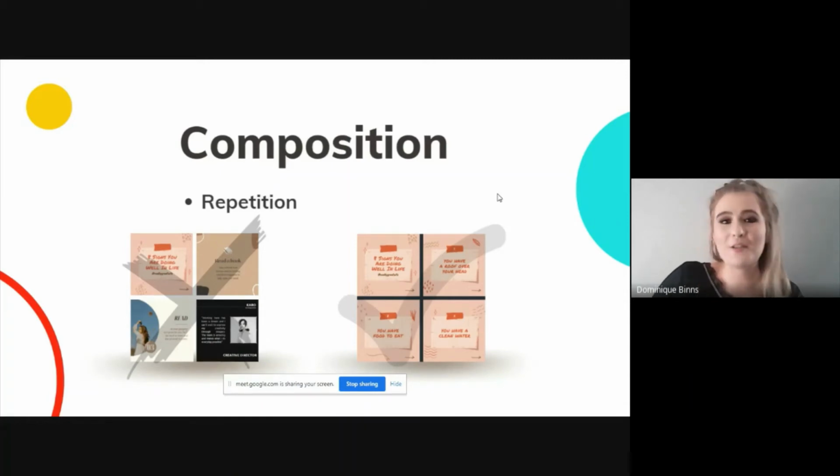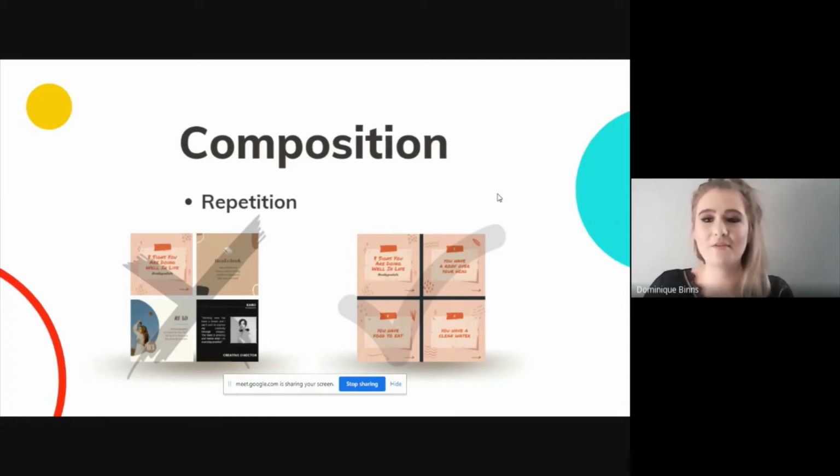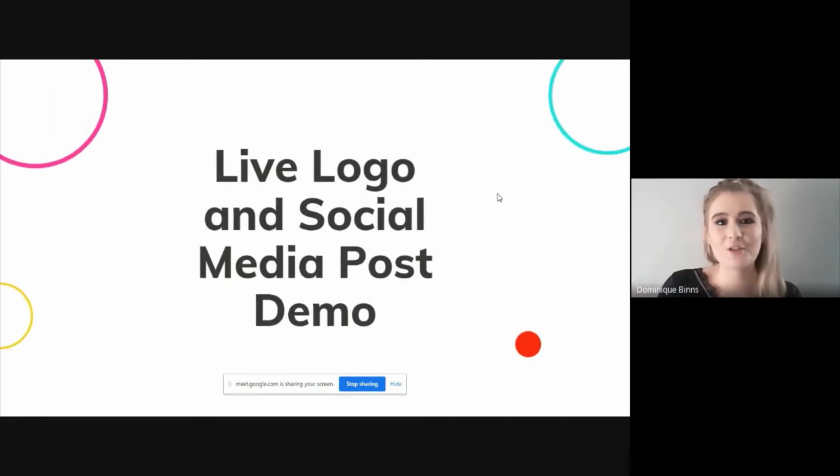We are now going to go through a live demo of building a logo and building a social media post so that you can understand how this theory can be related to actually implementing a practical design. All right, great.